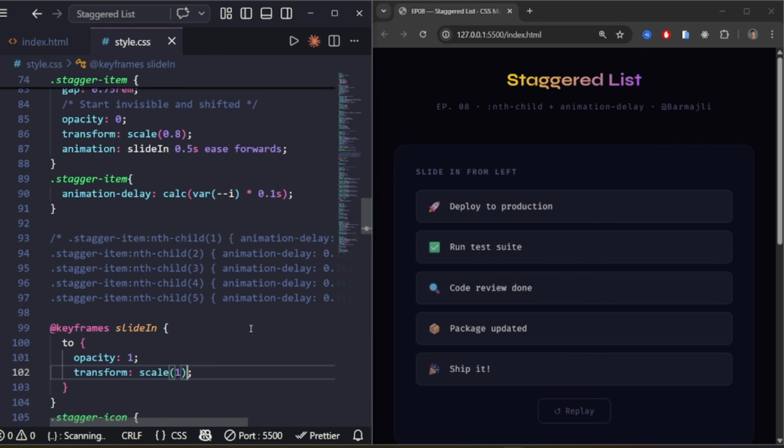Subtle but clean. Reminder, staggered animations: one keyframe, incremented delays, CSS custom properties for scalability.